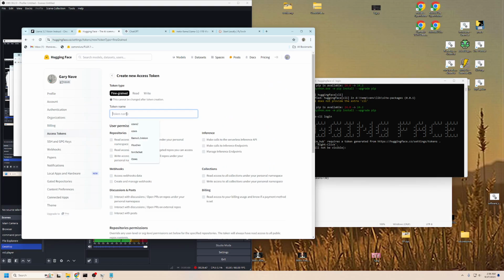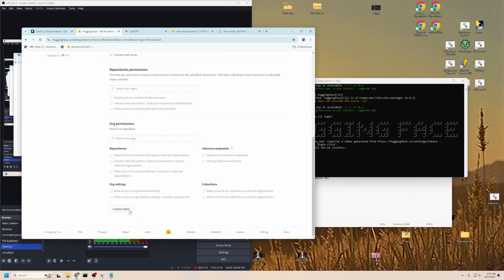Then we're going to give it a token name, so we'll call it Llama 3.2. I've already got one called Vision, so I'm just going to call this one V. Call it whatever you want. It's just for you. But here's the thing we have to do. We need to go down here and click this: read access to contents of all public gated repos you can access. Now remember, you already signed up. You should have gotten an email from Meta saying that you can access these things. So here's what we do. We've clicked that, we've typed that in there. Then we're just going to create a token.